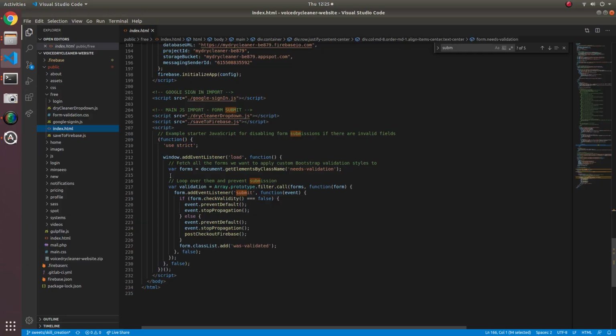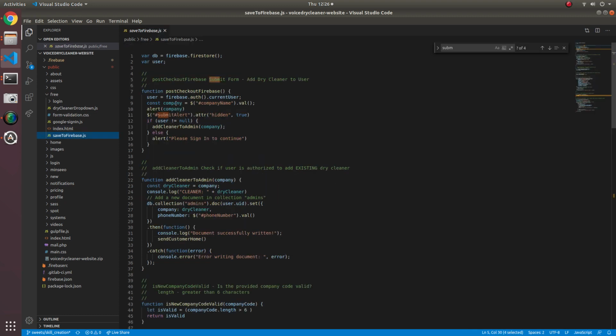Alright, and this then checks for a submit event, and then we post checkout Firebase. So the post checkout Firebase is getting the name of the company, adding that to the cleaner admin, and then it's getting the phone number and saving that in as well. And once we do that, we send the customer home and redirect them.